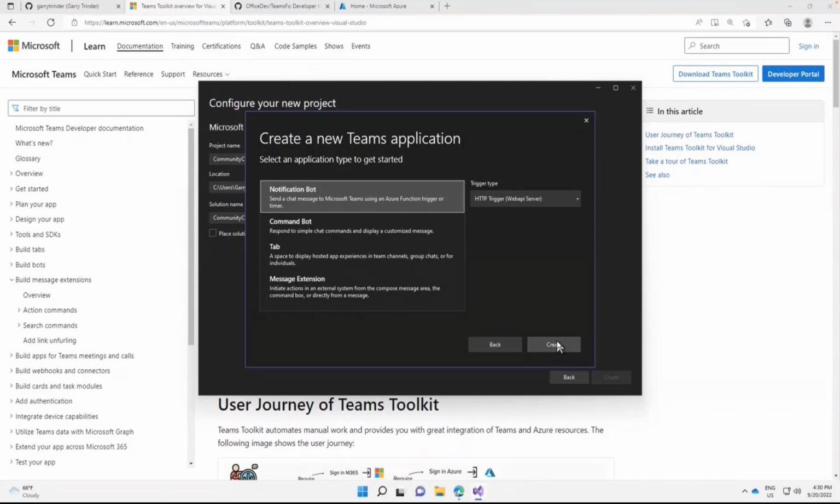Great place to start. So if you choose the notification bot, you do have further options. You can change the type of trigger that you use, and also what technologies are used in the implementation as well. So we have an HTTP trigger using the Web API server, and then we have a mix of HTTP trigger and timer triggers, but using Azure Functions in the implementation, and then a final option of both triggers together with Azure Functions.